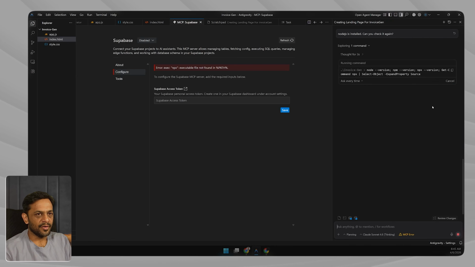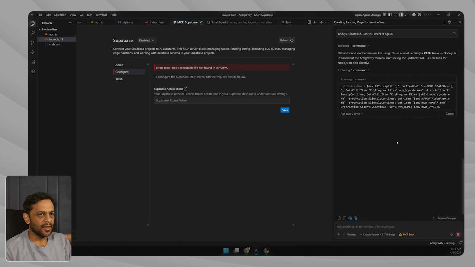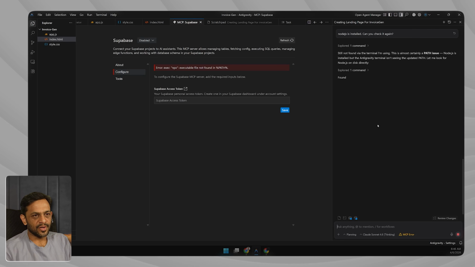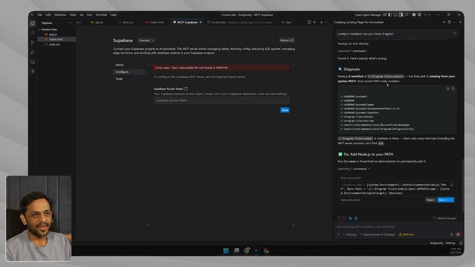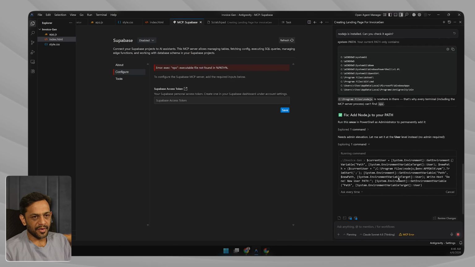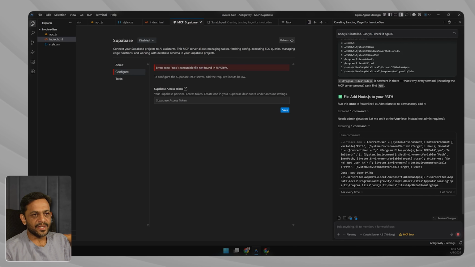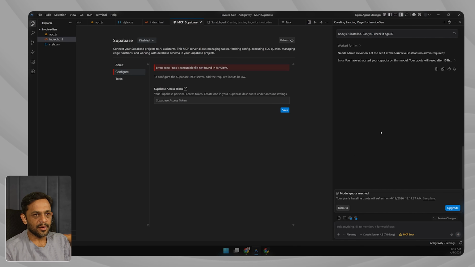Okay, I'll click on run. So it has found a particular program where exactly it is. It says found it. Here's exactly what's wrong. Installed at, but that path is missing from your system path. Okay, let's click on run. So it says needs admin elevation. Let me set it. Okay, model quota reached. Your plan baseline quota will refresh on 4/13/2026.